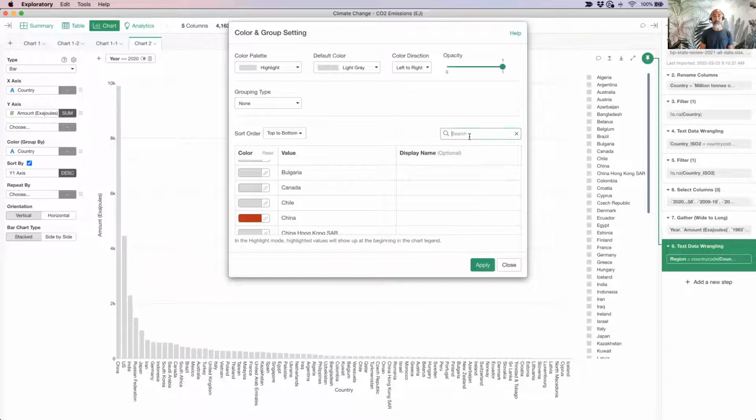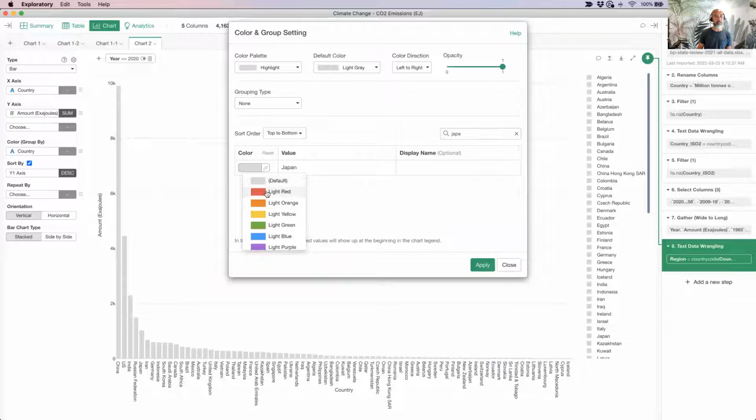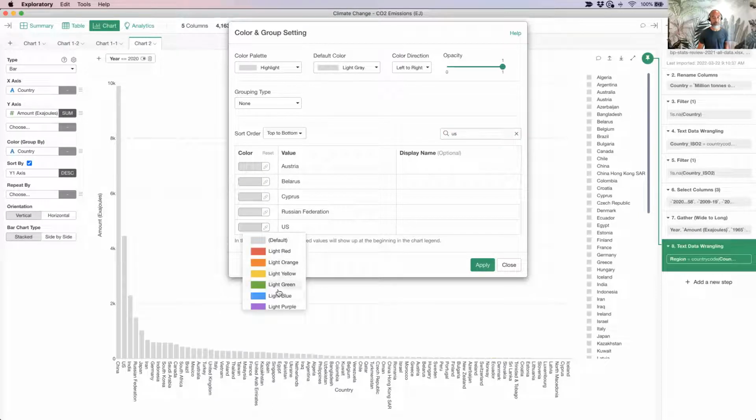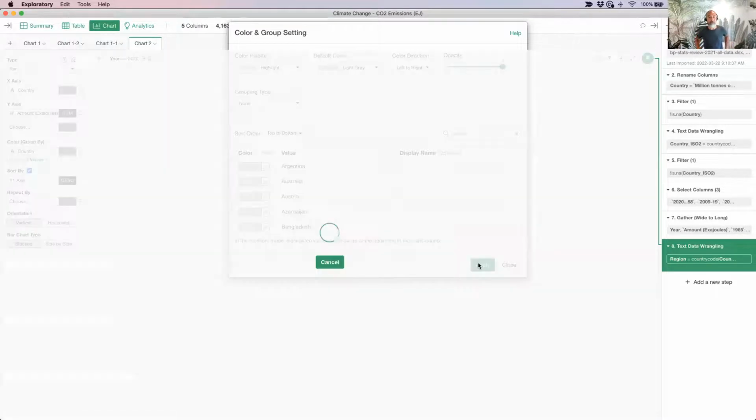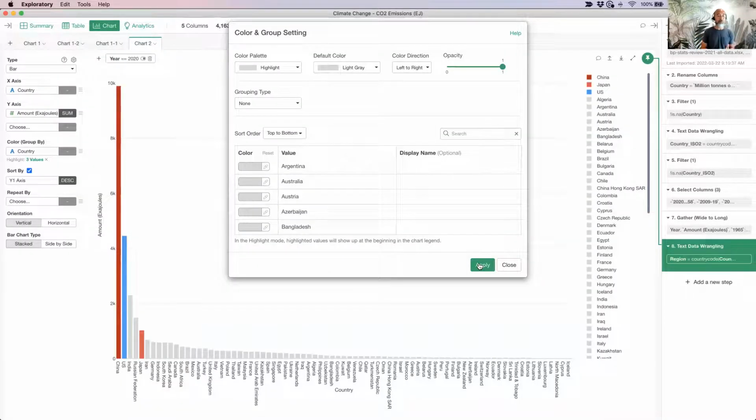And then let's find Japan. I want to give Japan red, but a light red to make a small difference from China. And then I want to see the US, where is the US, here. I want the US to be light blue or something. At this point, if I click on the apply button, only those three countries have the color that I set, and other countries will be shown as gray.